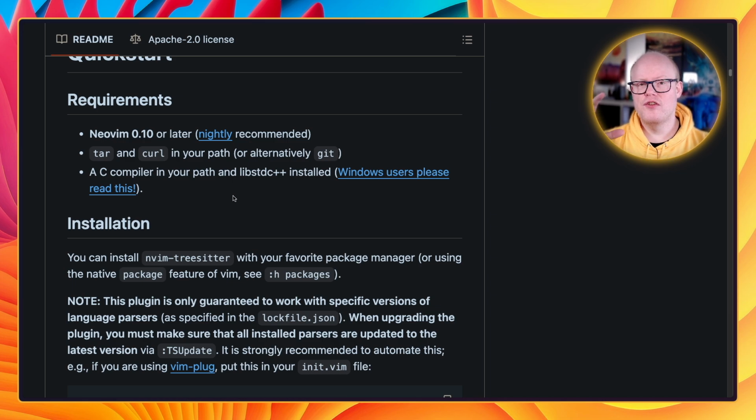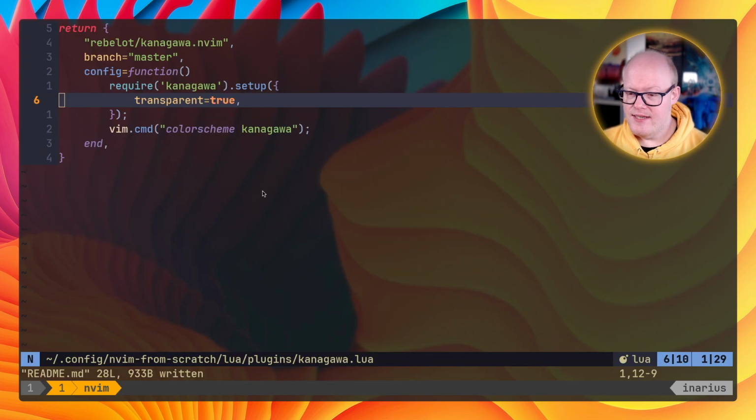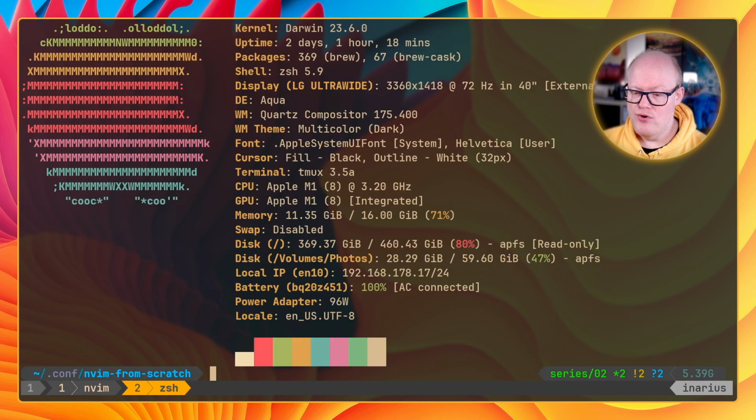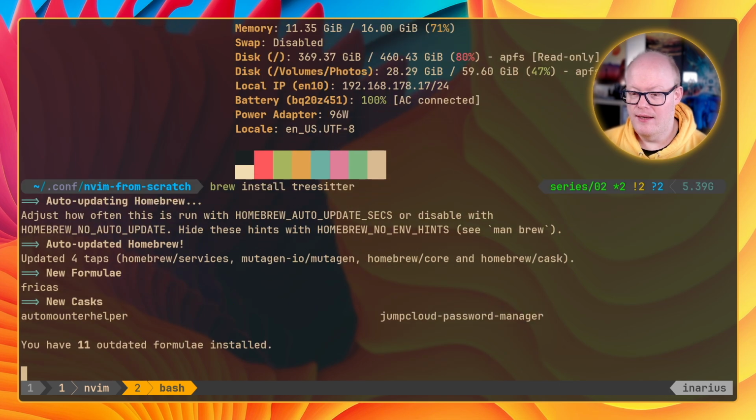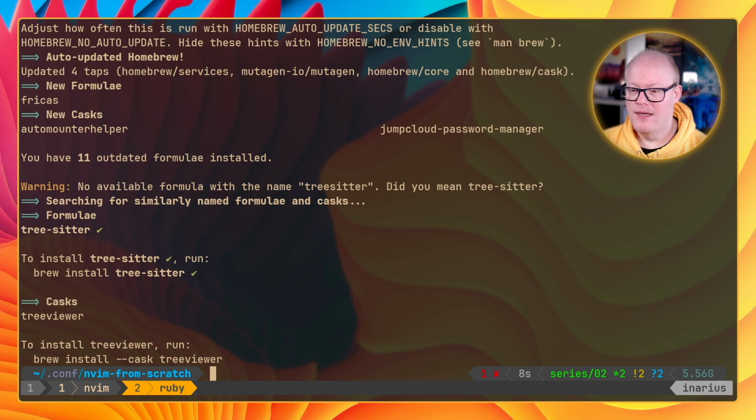If you want your system to automatically install missing treesitter parsers when you are opening a file, you need the treesitter command line utility as well, which you can, for example, on macOS install easily via Homebrew. So I can easily do something like brew install treesitter. And it should go ahead and try to install treesitter, which I already have installed. So yeah, it only tells me that I have some outdated formulas, and actually it's called tree-sitter. So a good thing that I checked that.